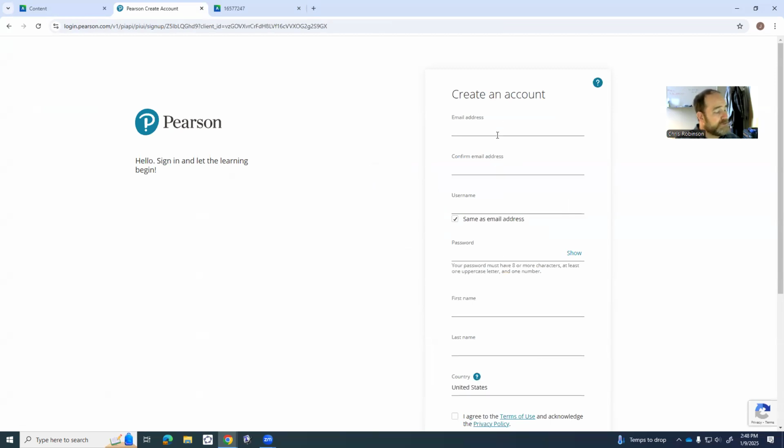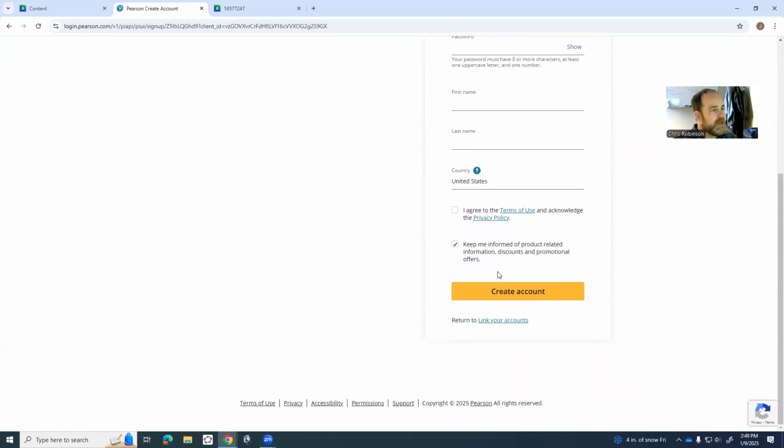I urge you to use your USI email address. I urge you to double check that and make sure that you don't have any sort of typos. This is the one thing that I have to contact the book rep about if a student should make a mistake there. Get that right, please, please. Username, you can set up however you like, password, things like that, first name, last name, and then you can create an account.